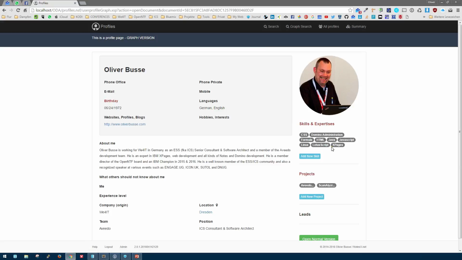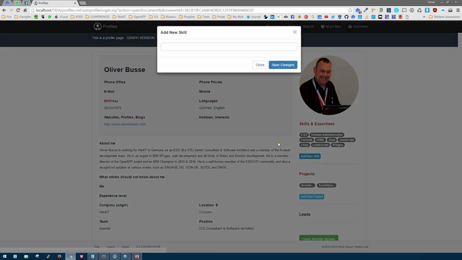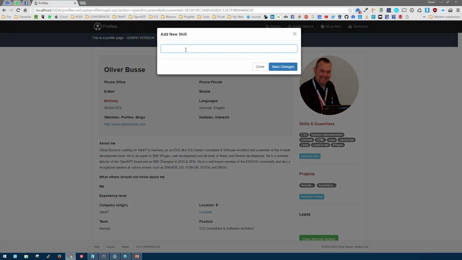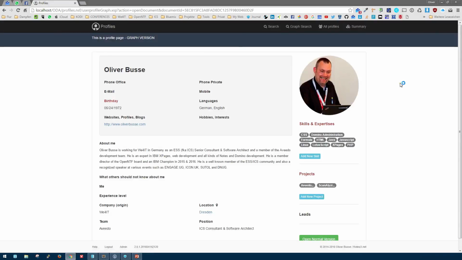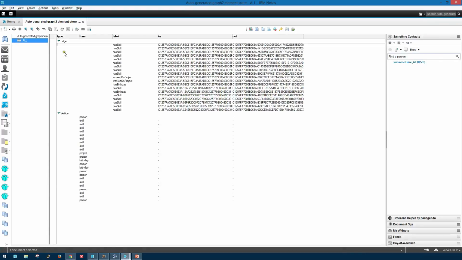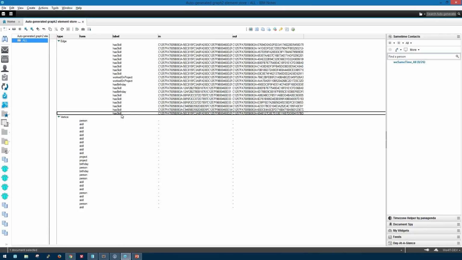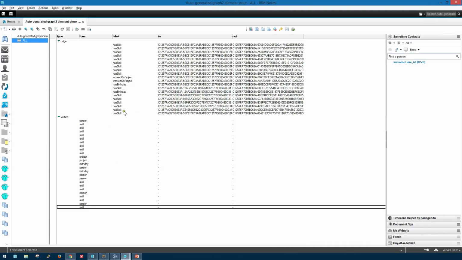So in this case, we have exactly the same information on that page. But what you can see is that I can add a new skill here. I just added one for demonstration. You can see the skill is added. I'm switching back to my database and I refresh the view. I hope you see the difference. Plop. The new skill is added. The new skill is here, and this is the new edge.